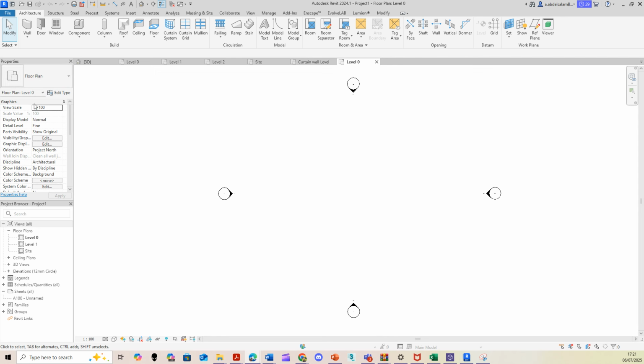As a beginning, we just need to explain the Revit user interface. As you can see here, you have two different panels: the properties panel and the project browser. Now I'm on level 0, as you can see. This one is the floor plan, this is the ceiling plans, and this is the 3D views and your elevations.